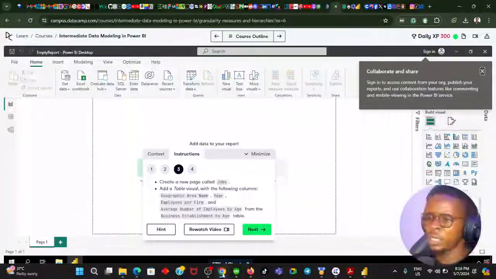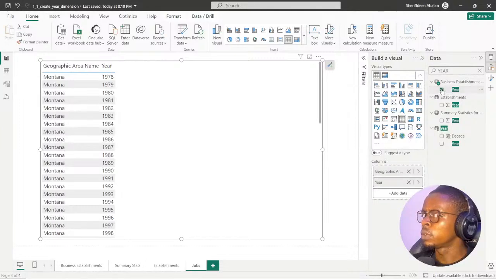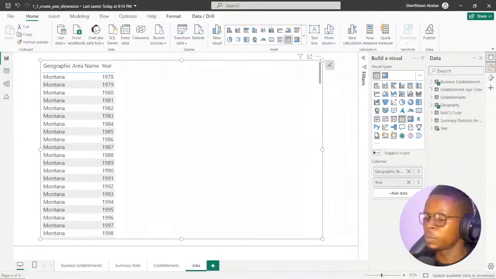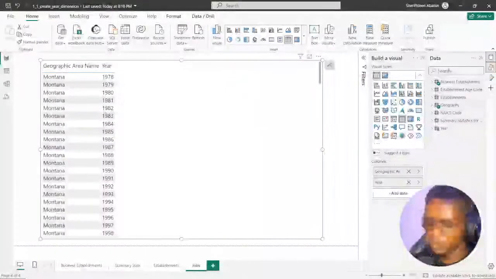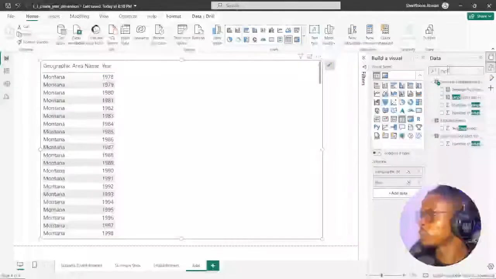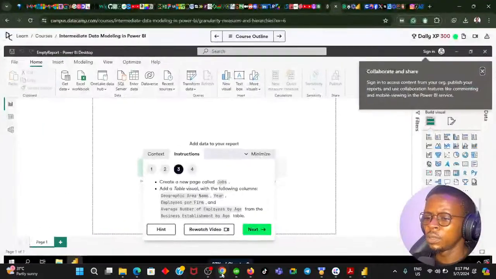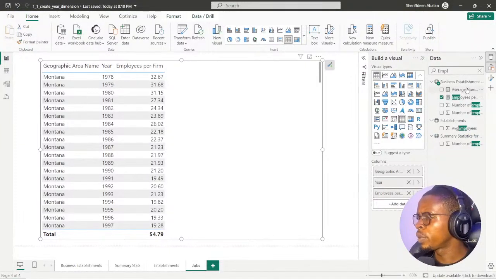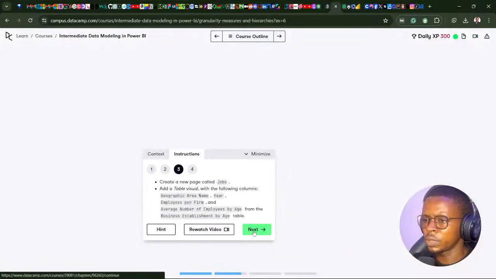Okay, geographic area, year, employees per firm, and average number of employees by age from the business establishment age table. Okay, this is the year from here. Which column do you want to add again? Want to add the number of employees per firm. Employees per firm, I think that is a measure calculation. Interesting. Then the next one is average number of employees by age from the business establishment age table. We've added it there. I think those are all the columns we need to add.